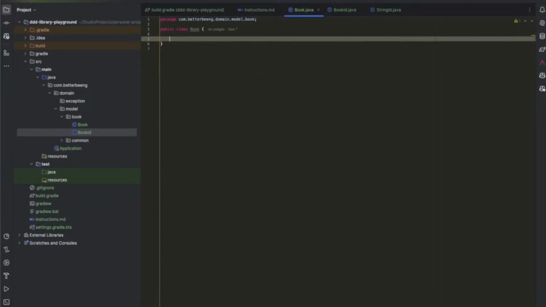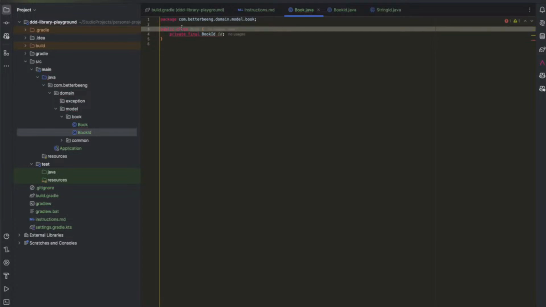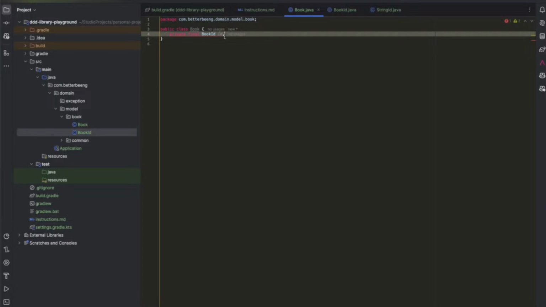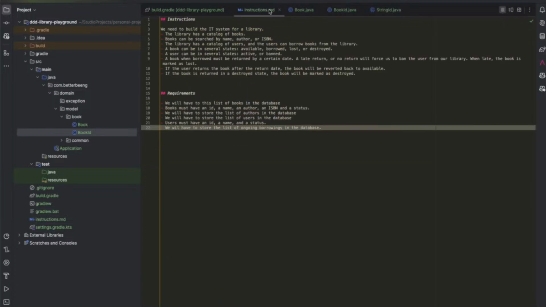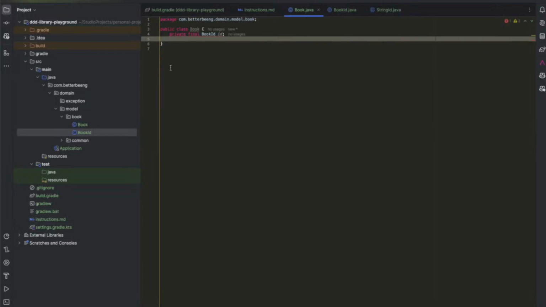Okay, so now we can add our book ID. This is going to be a final variable, of course, because we are not going to allow it to be modified. So back to our instructions, we've actually said that we wanted the books to have an ID, a name, an author, an ISBN, and a status. So we're going to need to create a couple more classes. That's the thing with DDD, it usually tends to lead you to have to create a lot of classes.